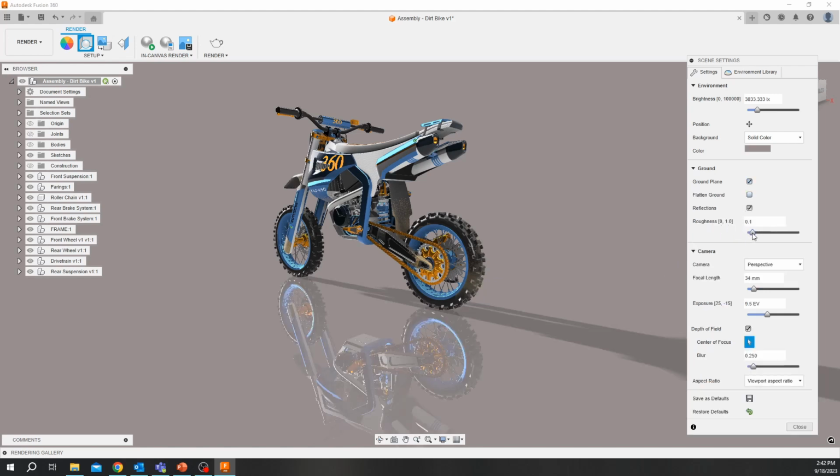Underneath your reflections, you will see there is a slider. This slider allows you to make your reflection rougher or clearer. The higher you push the slider up, the rougher your reflection is going to be. If you pull the slider down a bit, it is going to be a clearer and sharper reflection of your model.